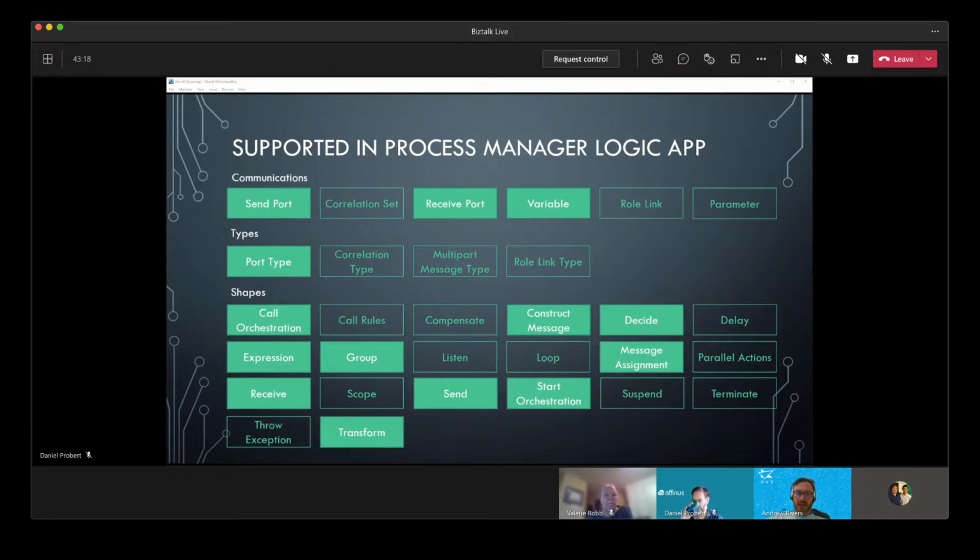Now, expression shapes are interesting because, as you know, in BizTalk, orchestration expression shapes are XLANG/s. In Logic Apps, the equivalent to expression shapes is JavaScript. And Dan will talk a little bit about this later, but what the migration tool does is it takes your code, puts comments around it, and then puts it in a Logic Apps expression shape. So you can then evaluate your own expression shape and see what you need to do to rewrite it to make it work in your Logic App.